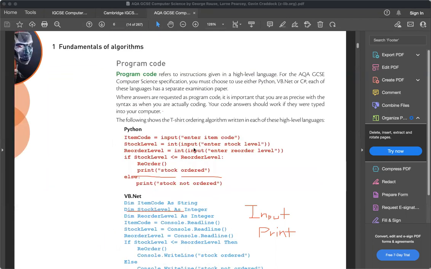Now the program code, what does it mean? Program code is a set of instructions written in a high level language, right? So once you use an input, a process, and an output instructions, the program code will be completed.